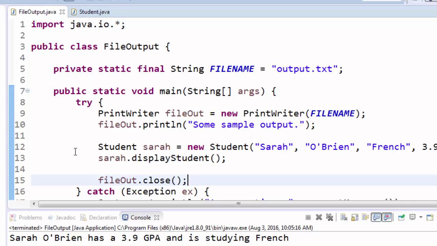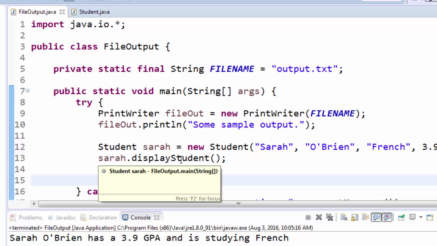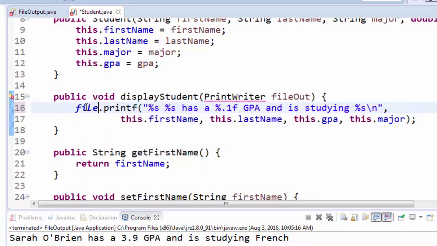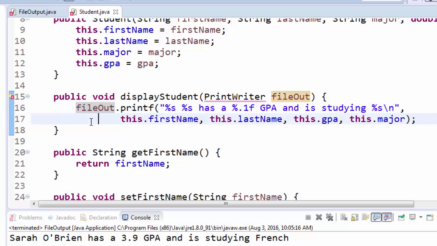Now the last thing to change here, we want to change our Sarah.displayStudent. We want to change this method so it goes to our file as well. In order to do that, we really need to know the printWriter that we should write to. So I'm going to create here as a parameter, here's the printWriter you should write to. And I'm going to again replace system.out with our fileout variable.